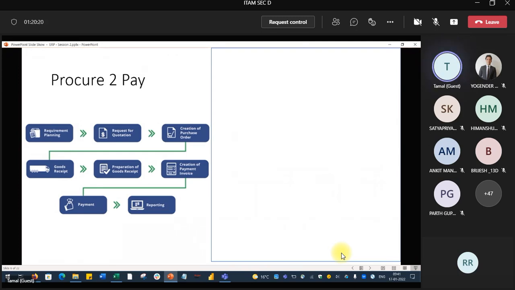Previously in order to cash, we issued a sales order. Now it is a purchase order. We have issued a purchase order. Then we receive the goods from the selected vendor. Then we prepare a goods receipt. We again create a payment invoice. We make the payment and update it for future reporting. This is basically P2P.